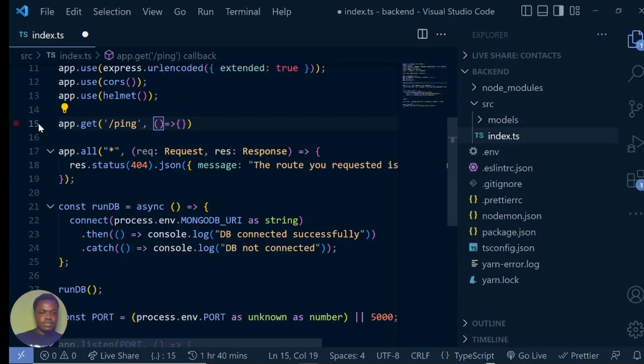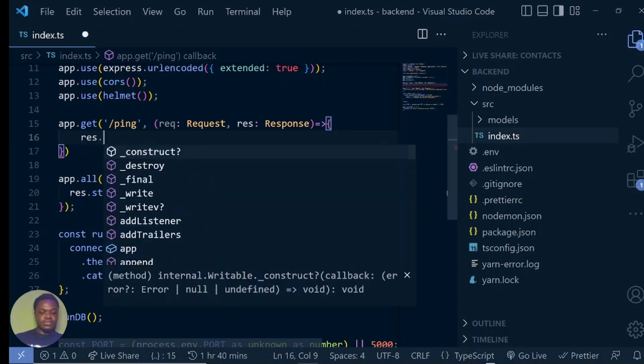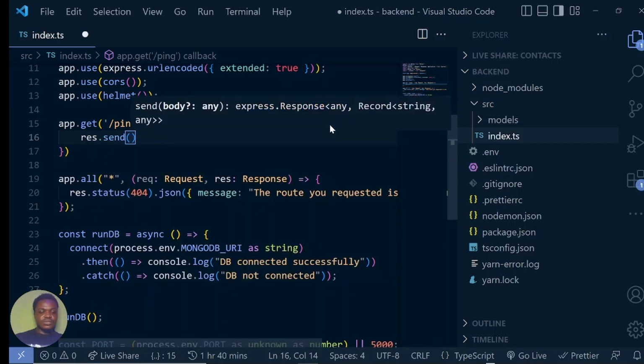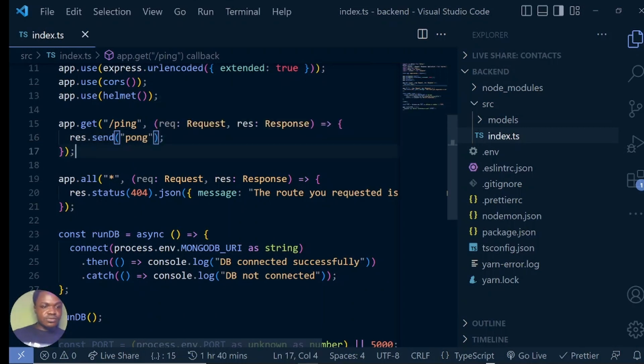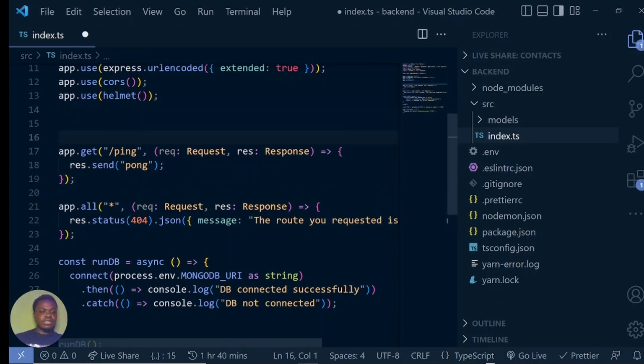We'll take in the, can I just copy this from here? Yeah, and then what do we want to do if we receive ping? We're just going to say res.send. So this is going to be status 200, and we're just going to say pong. Now these are just two things here, and what are we doing with them?